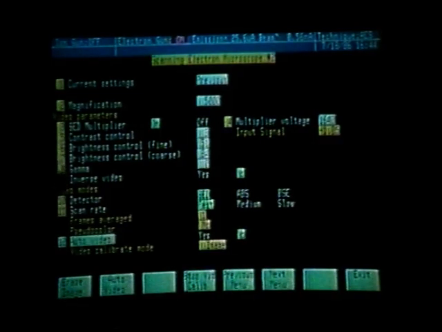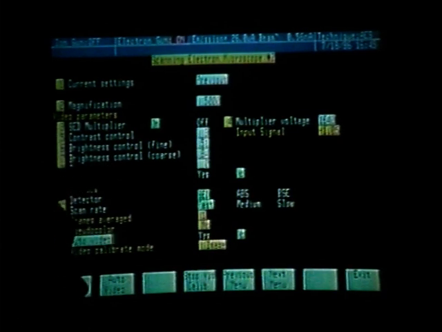What this tells us in the video calibrate mode is that we have a little bit of very bright signal or very high signal and a little bit of low signal. Anything that is green in this image will be the blackest black on our photograph, and anything that is red will be our whitest white. These are the parameters controlled by the auto video: our contrast, fine brightness, coarse brightness, and multiplier voltage.